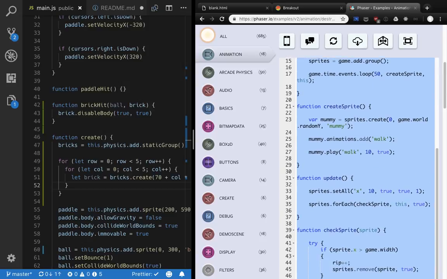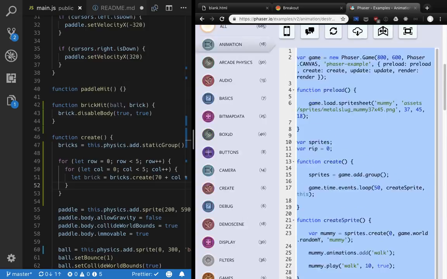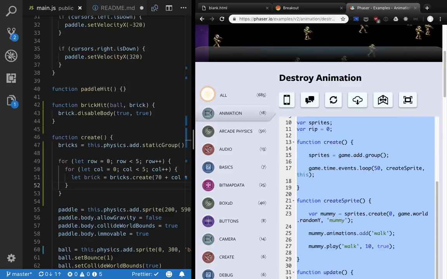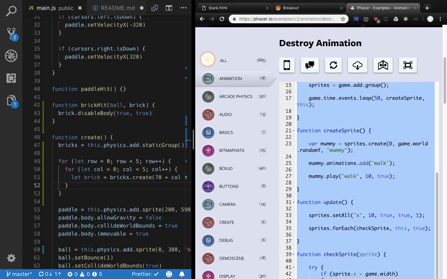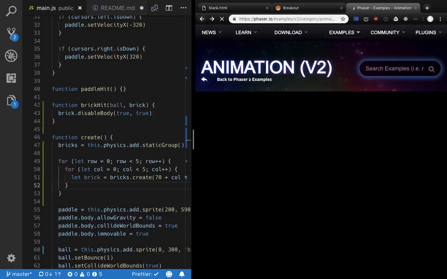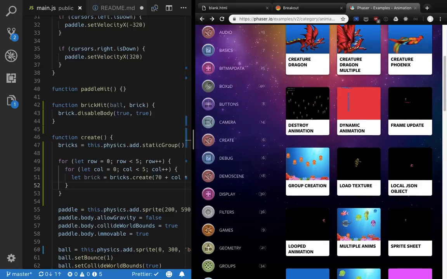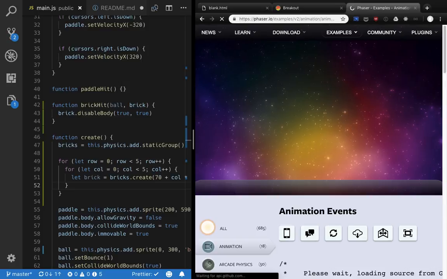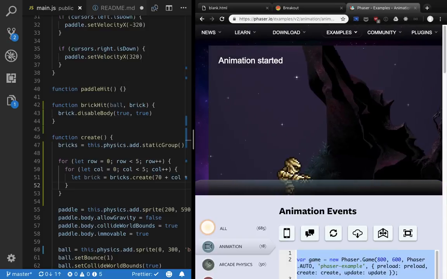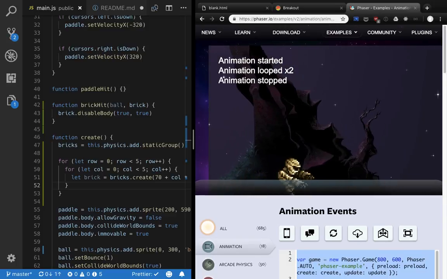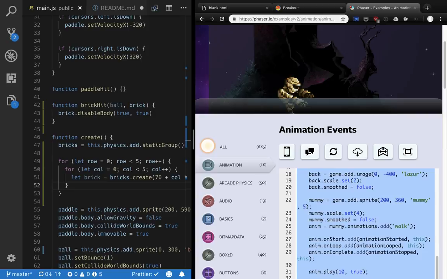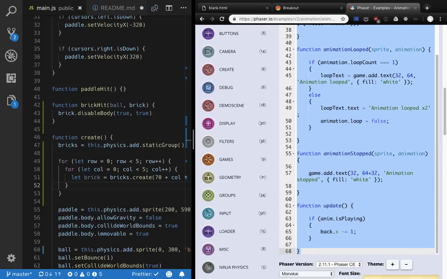Create sprite, update all. Check sprite. So this is just when something goes off screen. It's loading a sprite. It's creating something. It's making an animation now. Creature animation. I think it's just for animating the sprite, right? It's loading this mummy and it's adding this walk animation. And then it's talking about what we want.